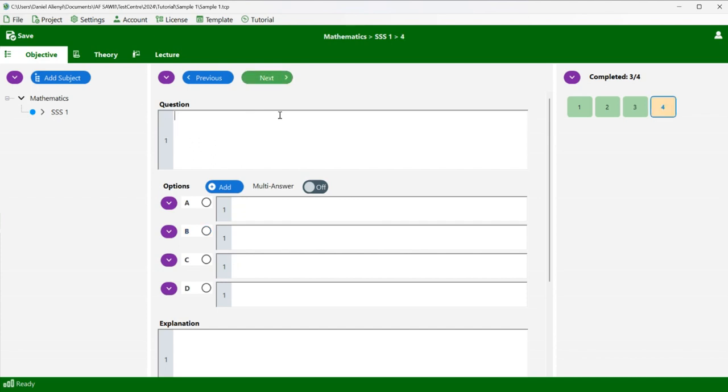Let me create question number 4. So let's say I have an instruction that says, use the information below to answer the question that follows.